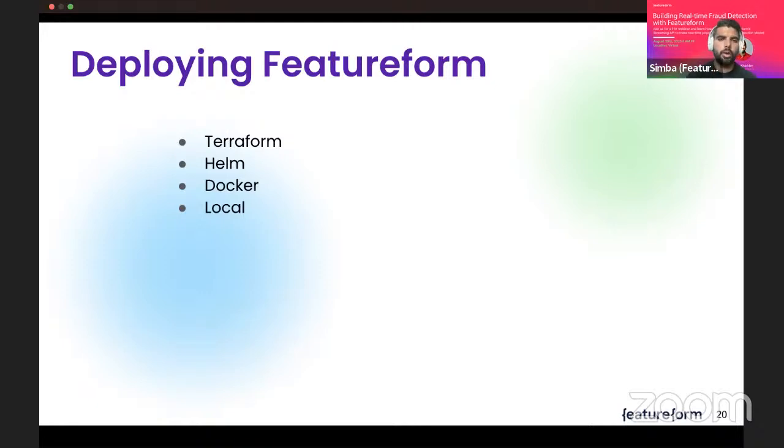There are 4 ways to deploy Featureform. One is with a Terraform script. The one I'm going to use is not just going to deploy Featureform. It will deploy a Kubernetes cluster, set up your VPCs, and do everything end to end. We have them for, I have an AWS one, which I'll use today. You can use Helm. For those unfamiliar, Helm is a way to install applications on an existing Kubernetes cluster. So the Terraform script uses Helm.